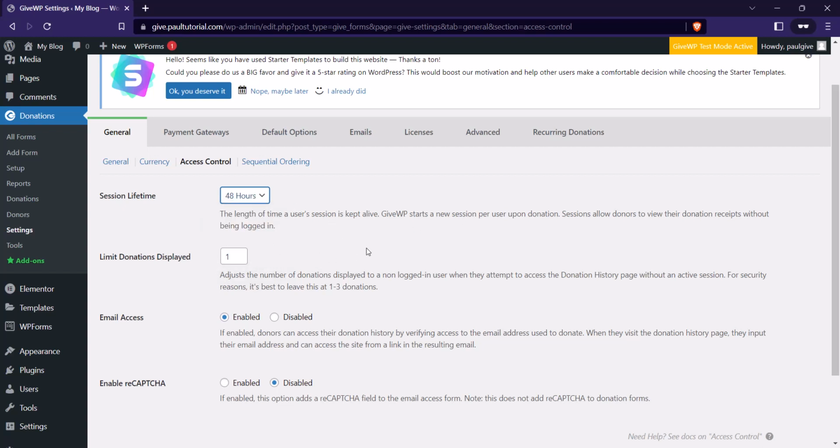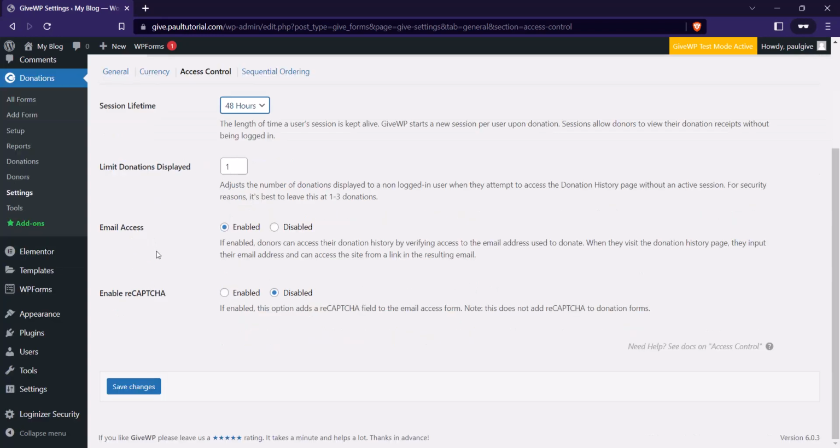So limit donations displayed. So this is fine. I think 1 is fine. Adjust the number of donations to non-login users. So this is fine. Email access. So what this does is that the logged in donors can see all their donation history, and this is good for people that want to enable donation for just logged in users. I want to give the donors a different experience.